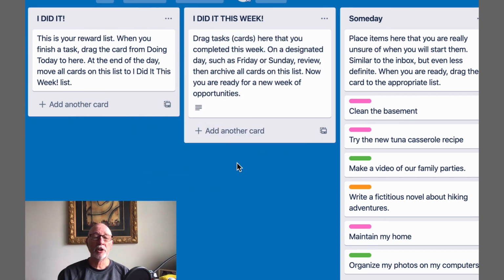So that's the greatest to-do list in the world. I hope you'll get it. If you haven't seen it, this will familiarize you with it. Trello is a free app to use, and it syncs to all your devices. So it's a great thing to use.